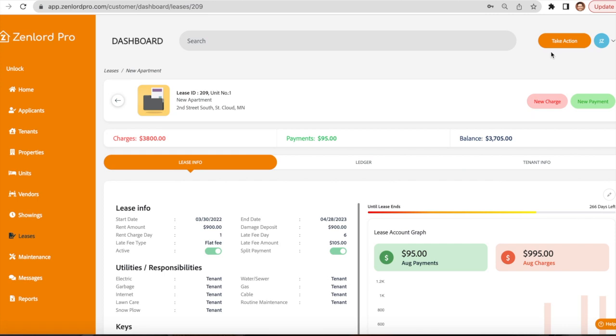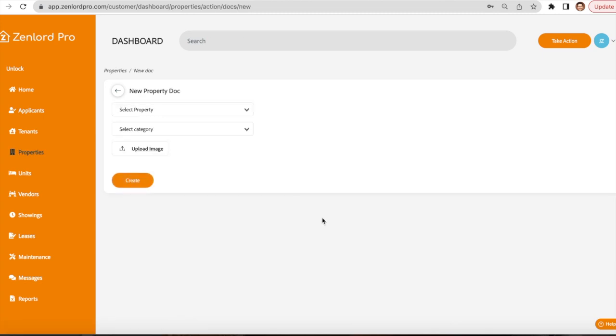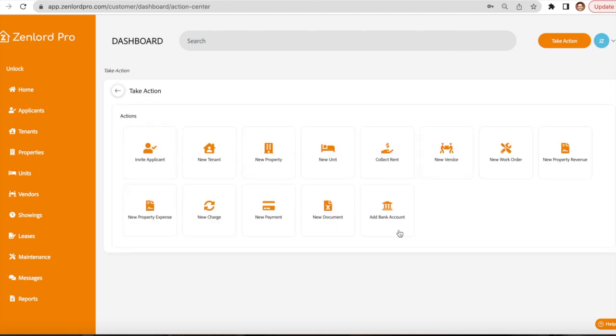Again, the only time you need to record a payment on the charge is if it's paid outside of ZenLord Pro. If it is paid through ZenLord Pro via ACH or credit card, then it's automatically recorded for you. The last two items in our Action Center are a new document. If you want to add a property document, that's for your own storage. Sometimes people upload mortgage documents, lease documents, anything that you want to have stored in one spot. You can do that here. And you can add your bank account for rent collection here by clicking Add Bank Account.